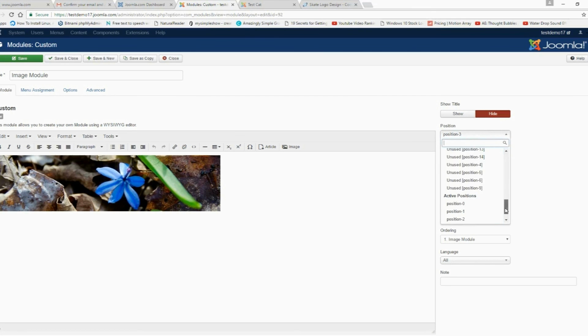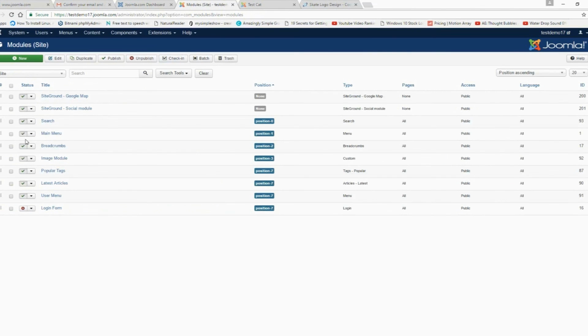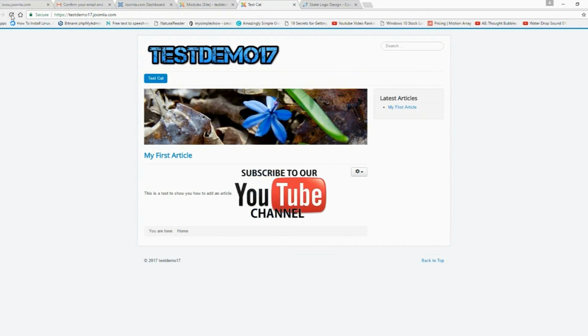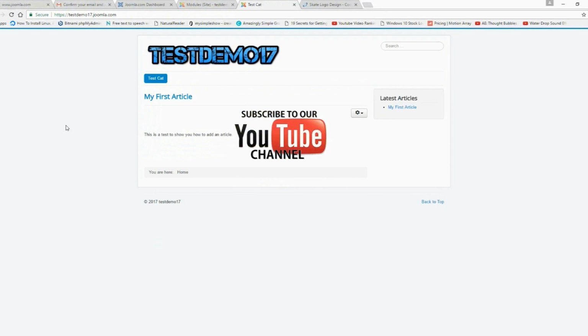If we had a different template working, it might be in a different position. Like this is for the ProStar template, and there's the Bees 3 template we could have chosen, and that might be in a different position for that. So what we're going to do here is I'll just close that, and I don't want this image module working right now, so I'm just going to turn it off by clicking the arrow. If we come back here, you'll notice the image is gone.